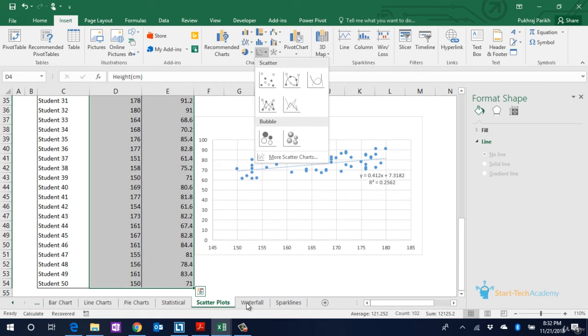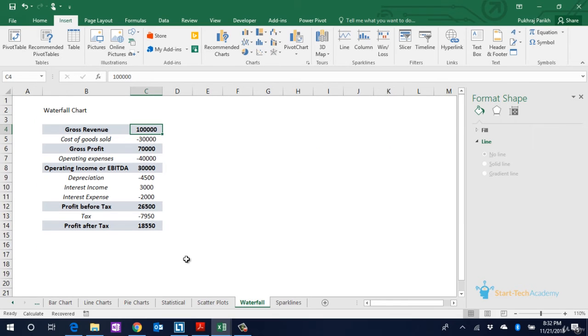Next, we will look at the waterfall chart. This chart was introduced in Excel 2016. Using a waterfall chart, you can easily visualize sequential positive or negative changes from your starting point or the base value. Waterfall charts are commonly used in financial analysis to display how net value is arrived at through gains and losses over time. Let us try to do the same in this example.